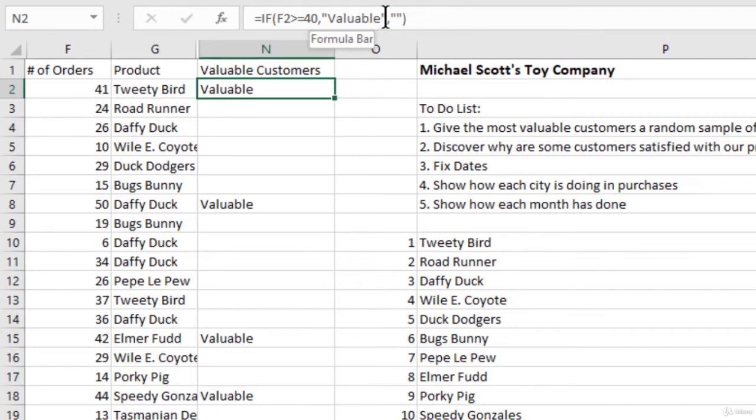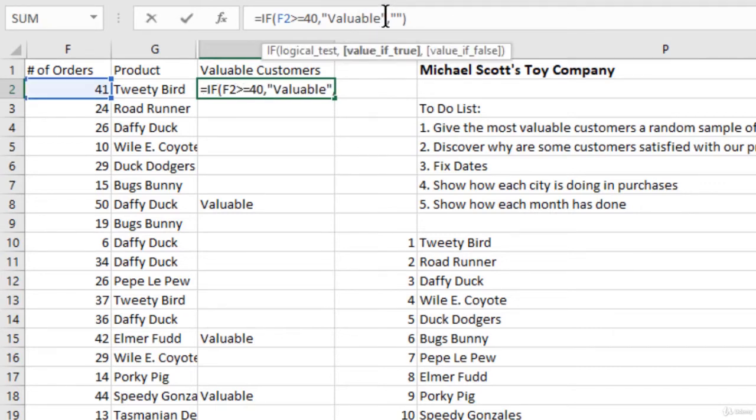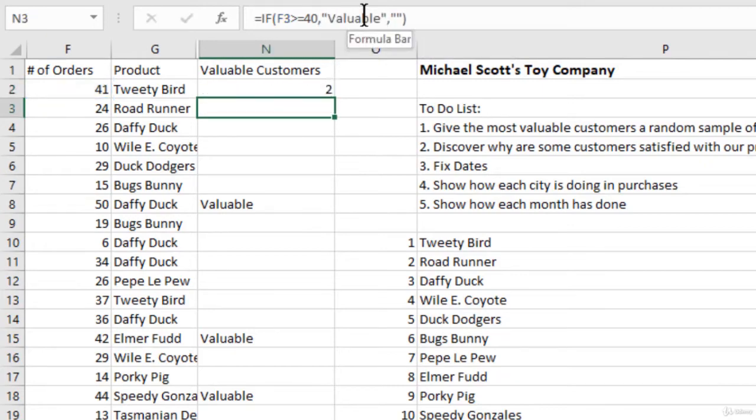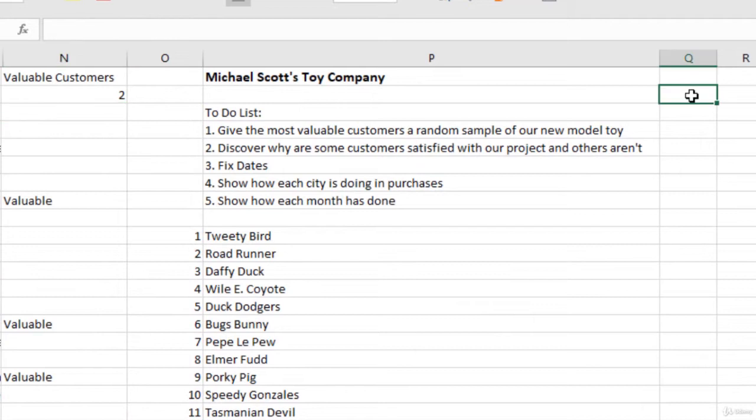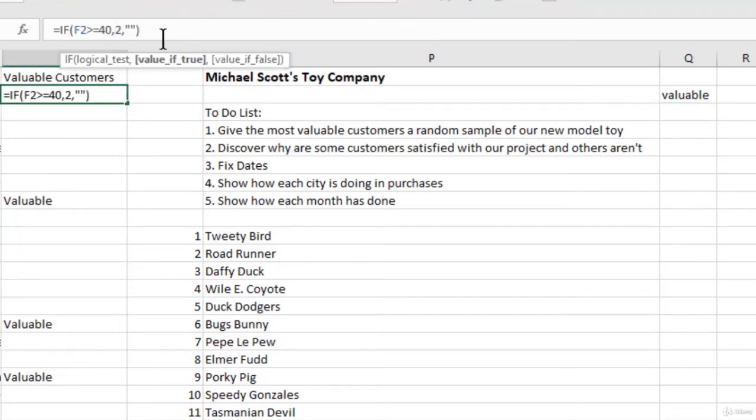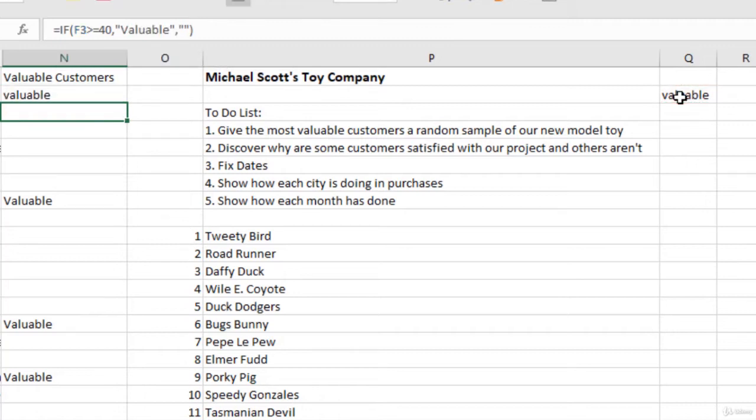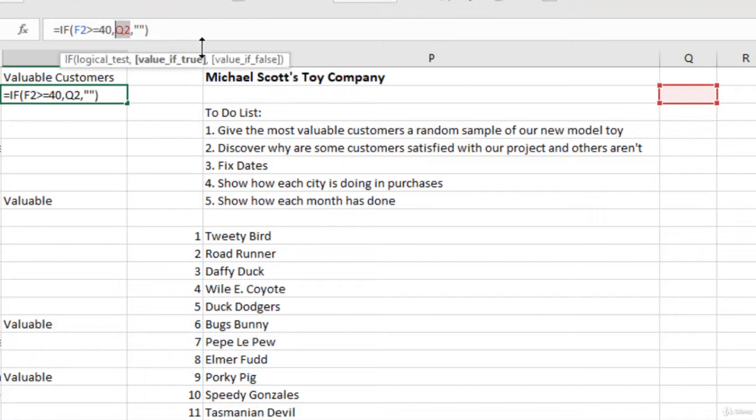Instead of saying valuable, there's quite a few things we could do. We could put it as a number instead, 2. We could use a cell reference. Let's say valuable. Instead of 2, we could reference a cell, Q2, comes back valuable. So we can use cell references, we could use numbers, we could use text, or we could use formulas. This is what's called nesting formulas.